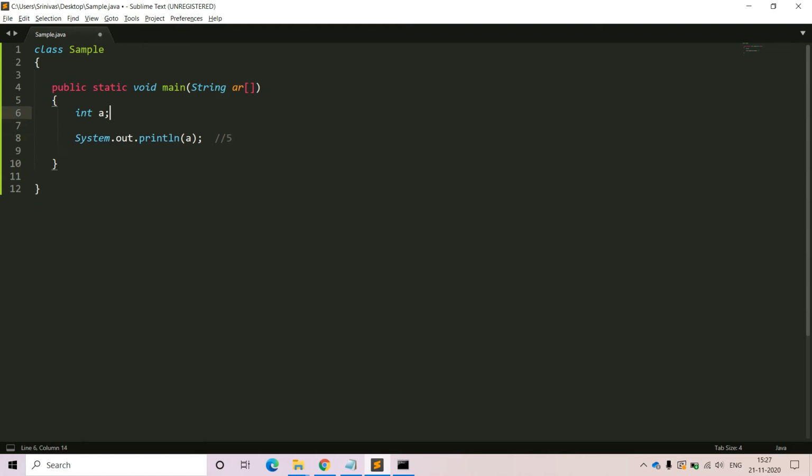And within the print statement itself also, we have the flexibility to assign some value. For example, a equal to 10 means there is no problem. Within this print statement, it is considered as an expression. In this expression, what is happening? The 10 is assigned to the variable a. After that, it will be printed. There is no problem at all.